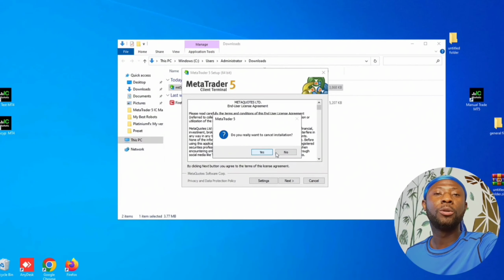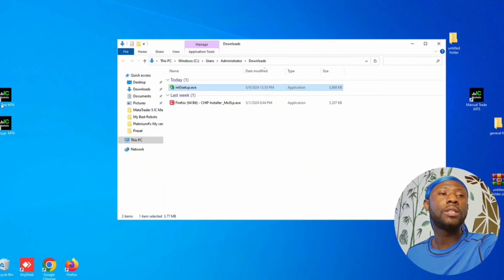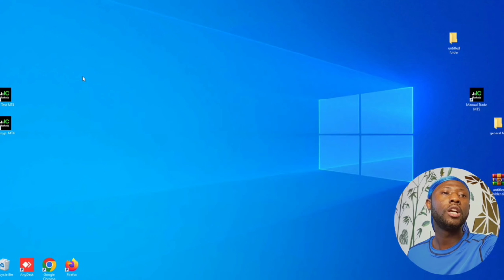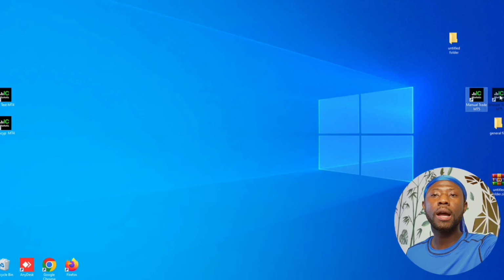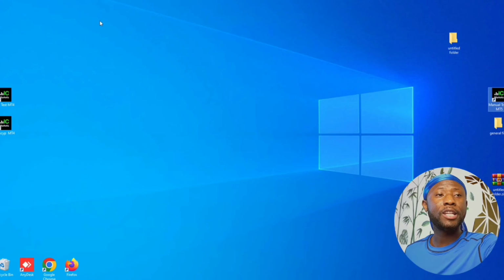Once it is done, you will see on your desktop something like this. Once the installation is done, you will see something like these things on your desktop. I have different robots trading in these accounts, and this is where I do my manual trading. So after the installation is finished, you will see something like this on the desktop.